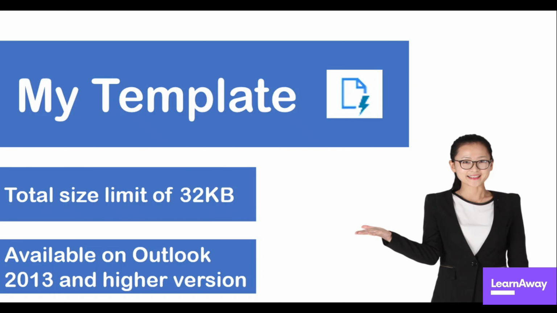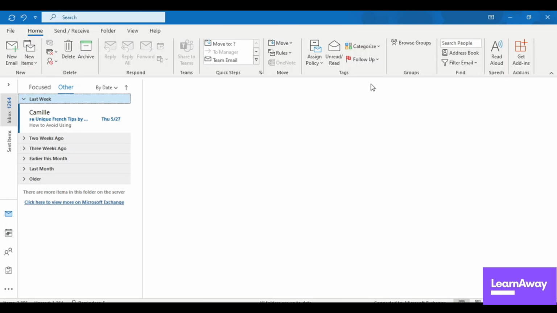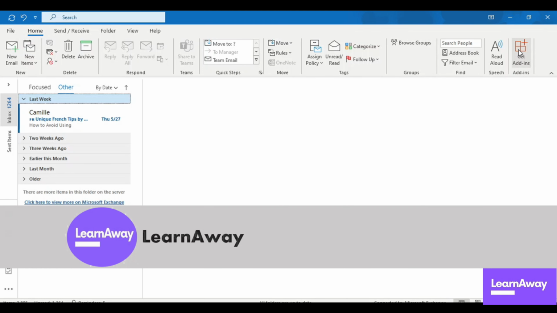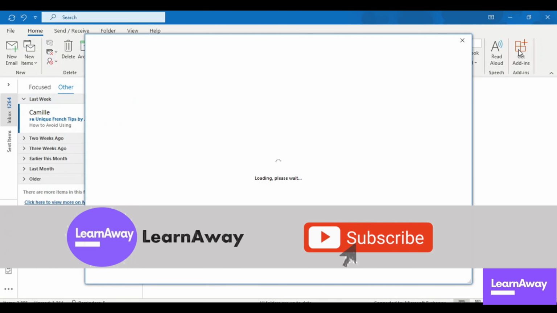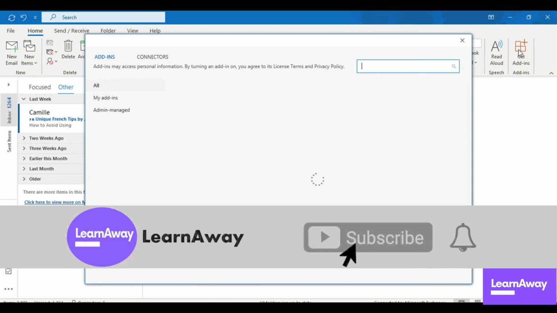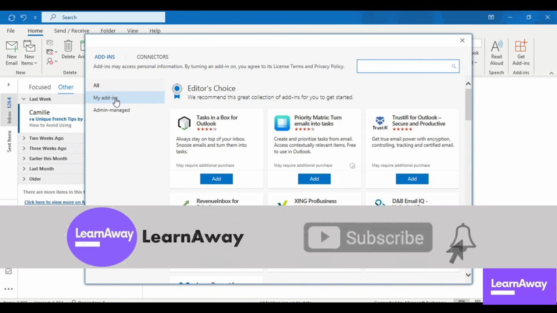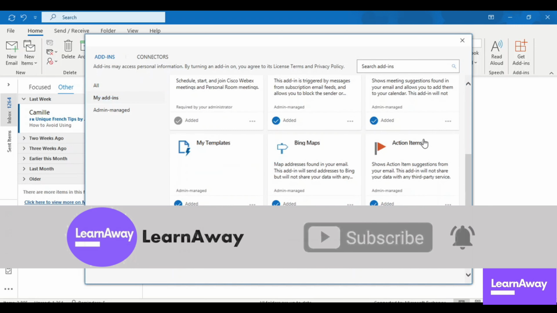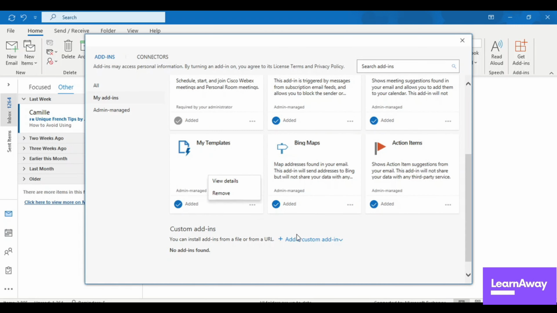So let's see how we can use it. Once you open your Outlook, you will have an option Get Add-ins here. You can check whether you have the add-in available or not. If I click on My Add-ins, I already have that add-in available. If it is not available for you, then you can just search for it here and add it to your My Add-ins and it will be available there. Okay, so this is how you can add it.